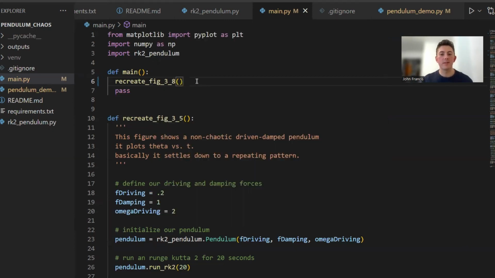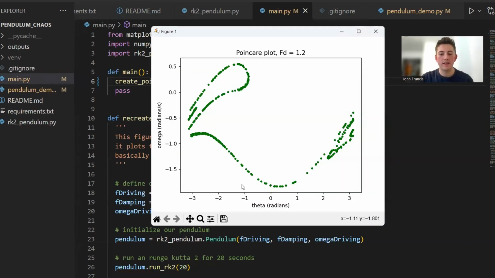Now, something interesting we can do is called a Poincare plot. Poincare plots can be helpful to visualize a correlation between two things. So what we're looking at here is the same plot of theta versus omega, but this time only plotting the points where the driving frequency is in phase. In systems that are not chaotic, we only see one point or a small group of points. But in chaotic systems like this one, we see the point moves around throughout the run.